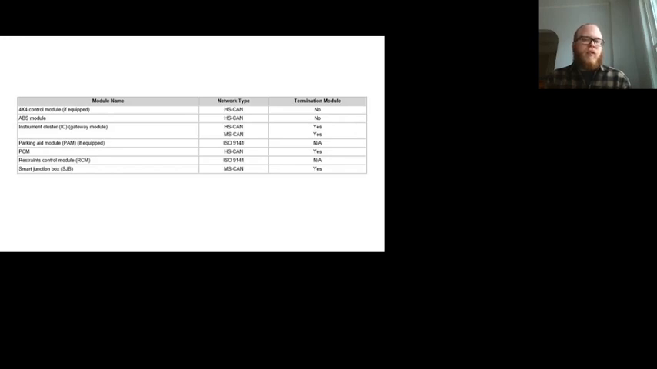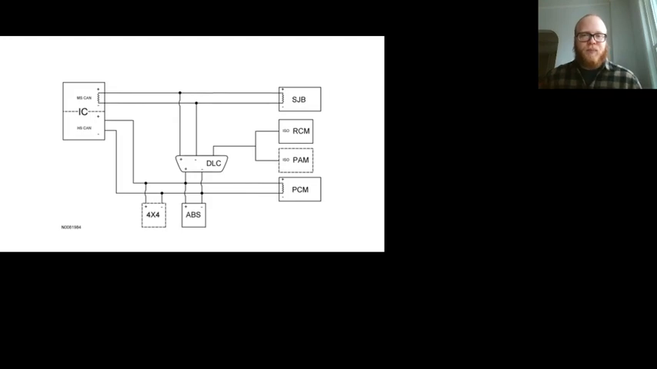Another little graph showing whether or not a module is a terminating module. We know for the vehicle we've been looking at, the instrument cluster is a gateway module, which is nice. It shows us what networks it's on, and yes, it is terminating. This also shows us that we have a few optional equipment modules. So if we try to pull codes out of the 4x4 module and it says no communication, well, that might just be because it's a two-wheel drive vehicle and there's no such thing as a 4x4 module on that vehicle. Here's a look at that again, and you can see the little dash lines showing us optional.